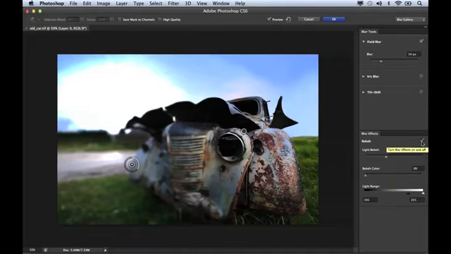And once you're happy with the image, you can go ahead and click OK, and the filter will be applied. What we'll do in the next movie is we'll take a look at how the iris blur works, giving you an idea as to how some of these other blur tools work inside of the new Blur Gallery.